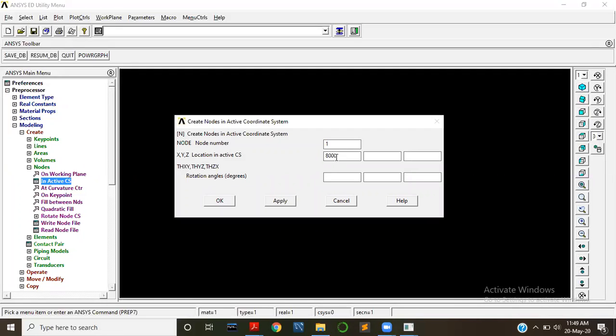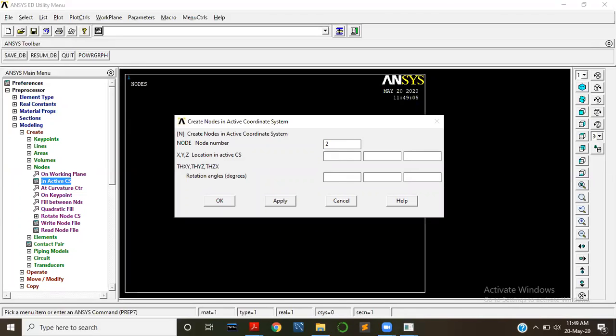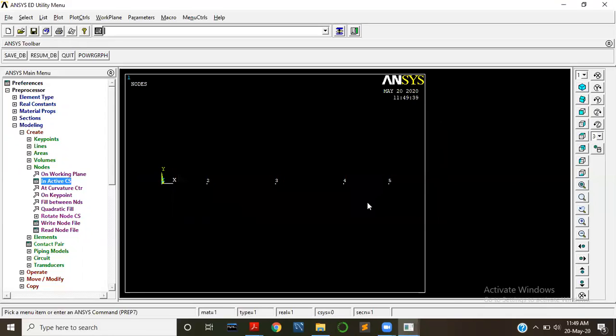Node 1 is 0, 0, 0, and click apply. Node 2 is 2000, 0, 0, click apply. Node 3 is at 5000, 0, 0, apply. Node 4 is at 8000, 0, 0, apply. Node 5 is at 10,000, 0, 0, press OK.